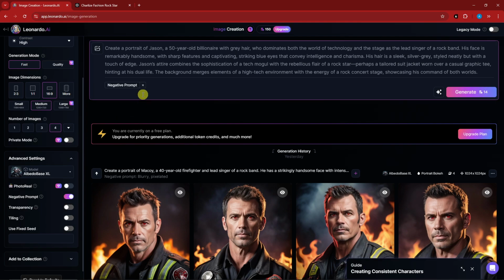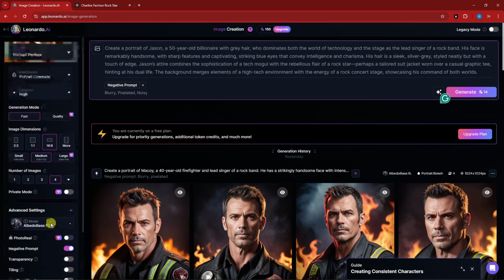Just type in what you don't want to see in your photo. For example, blurry, pixelated. I'm going to go for noisy. And then basically for this one, I'm ready, set, go. I'm going to click on generate. I'll see you once it's here. Now welcome back to the video.